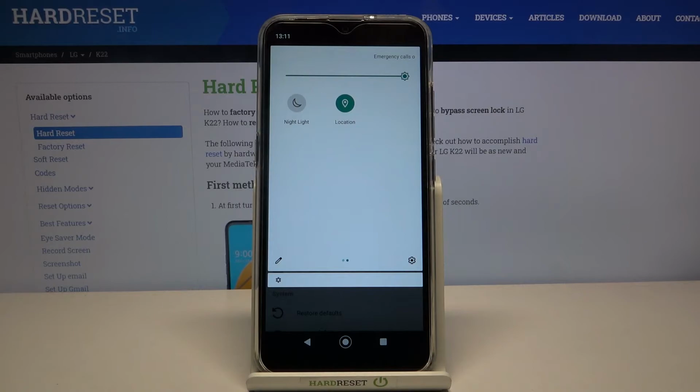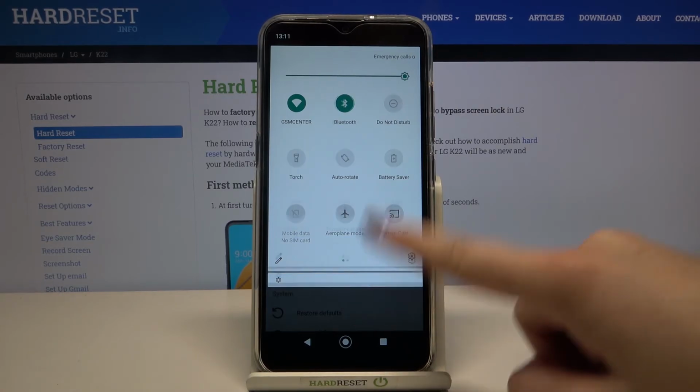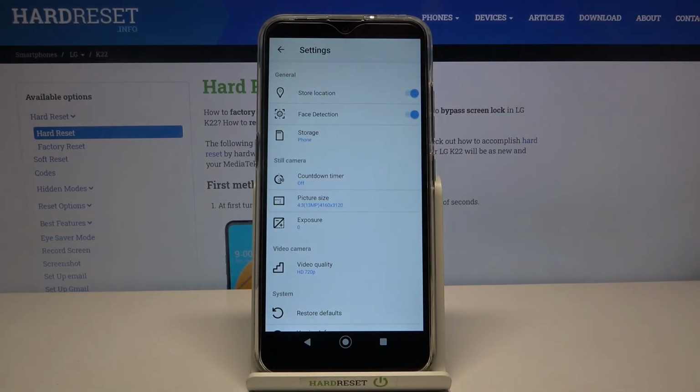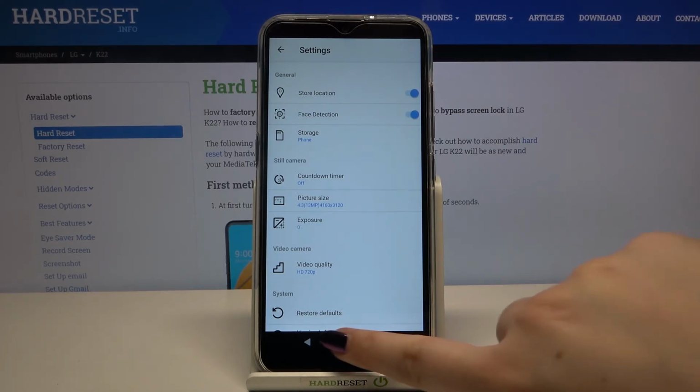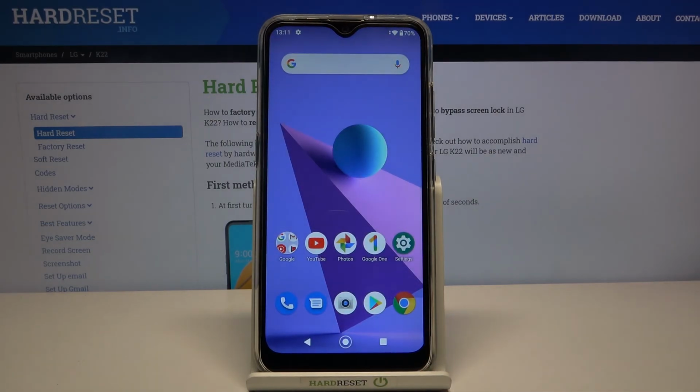So remember, make sure that the location option is turned on and that you have the internet connection. And actually that's all. If you've got this option turned on, you can go back to the camera, take a photo and check the location in the details. So actually that's all. This is how to manage the camera location tags in your LG K22.